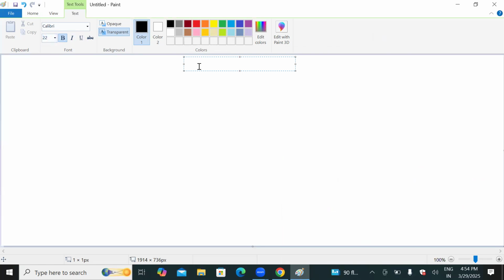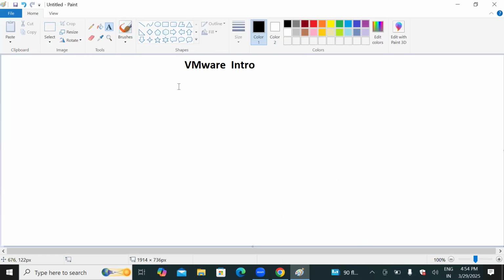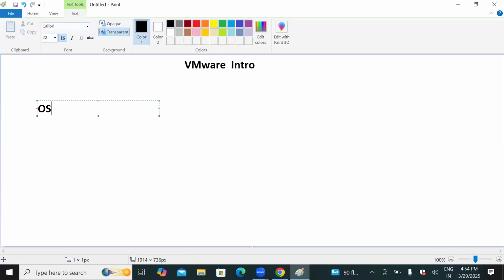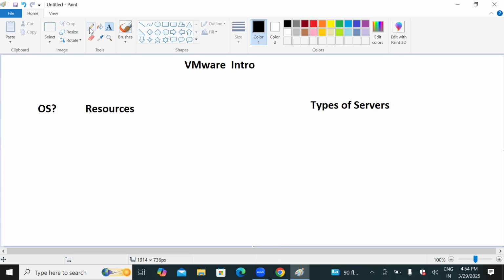Today we are going to discuss the VMware introduction. Okay. So before going to discuss VMware introduction, I wanted to brief you about what is an operating system, what the resources are, and the types of servers. So I hope you guys know, Karthik and Sohail, we have multiple operating systems.